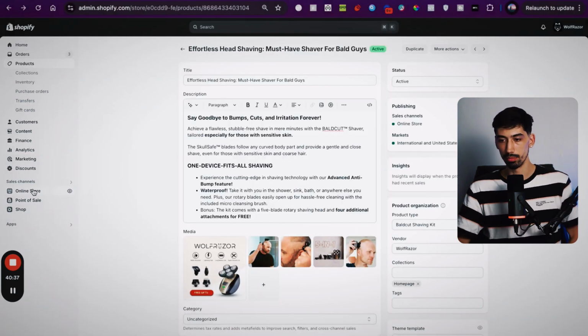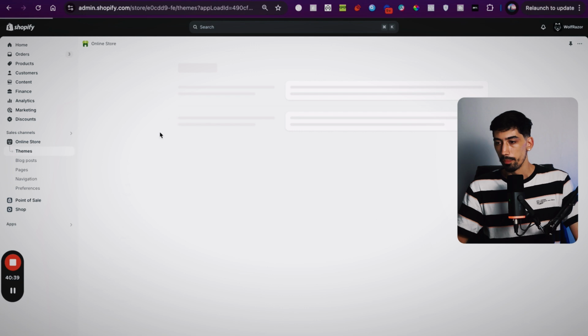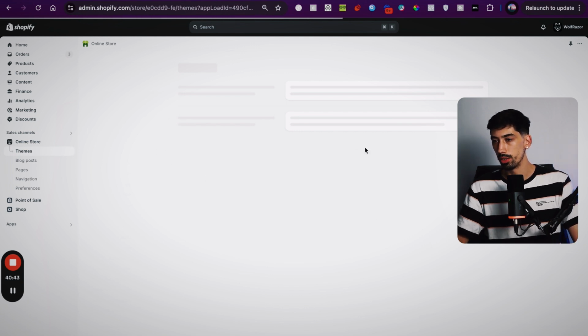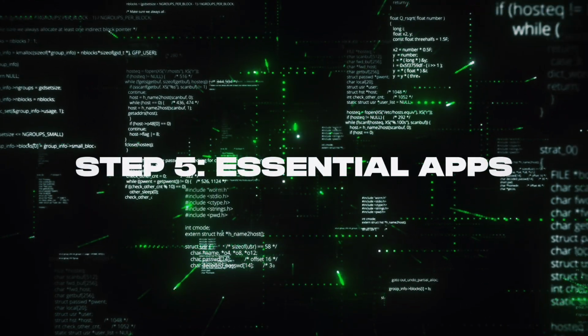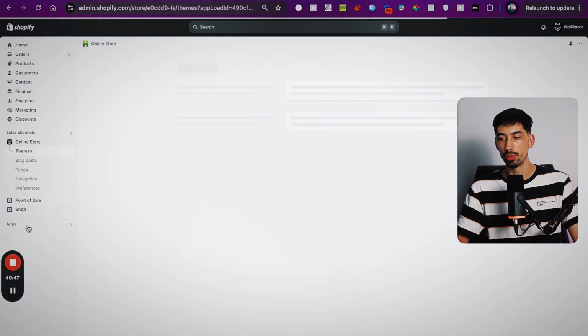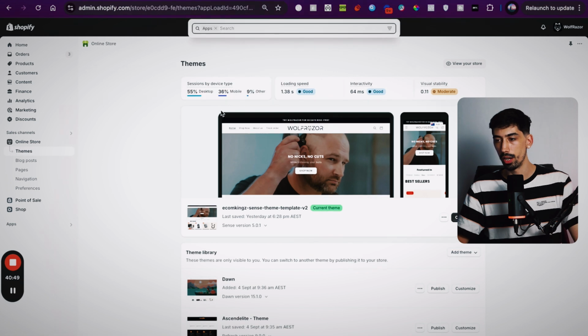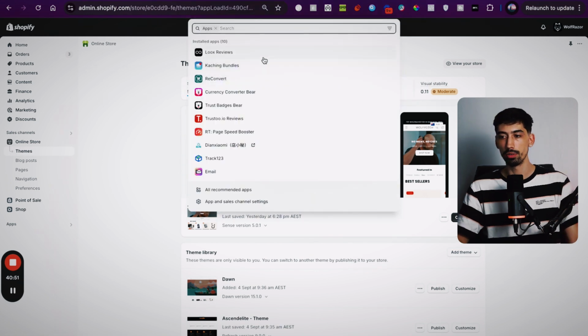Okay, cool. So we're going to come to online store. Come over here. We're going to go to themes, and then you're going to click customize. Or sorry, we're going to go to the apps. So you're going to go to apps. I just want to show you the apps that I use so you guys can use the same apps when you're designing the theme, because you're going to have to put in some of these apps when you're actually designing the product page.